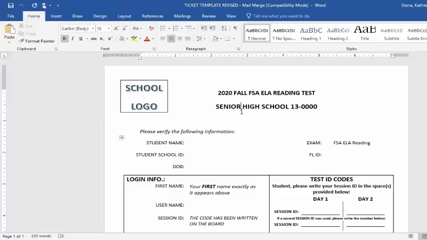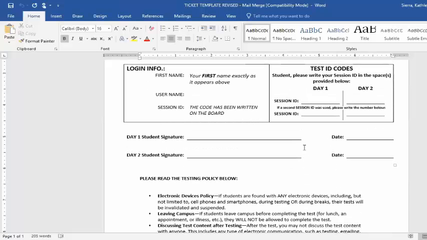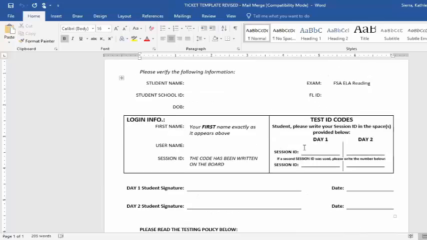Why do I like to do my own test tickets? Only because I love to have all of the stuff down here regarding policy information. If they had to go to specific lunches, I could put that in there because we had multiple lunch schedules depending on what test they took that day. I would have that all in one page for them.